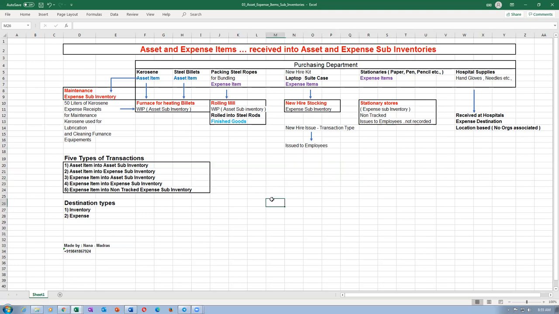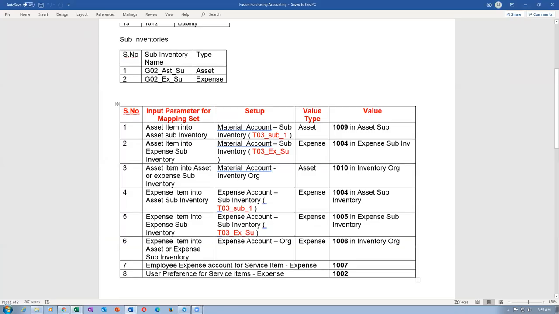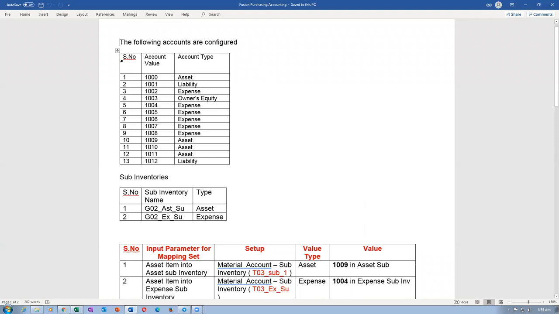Any other doubts from anybody else? We are now going to configure it. Good then, so everybody is clear on this. Now, I'm going to create these accounts and these sub inventories, and then start a transaction.